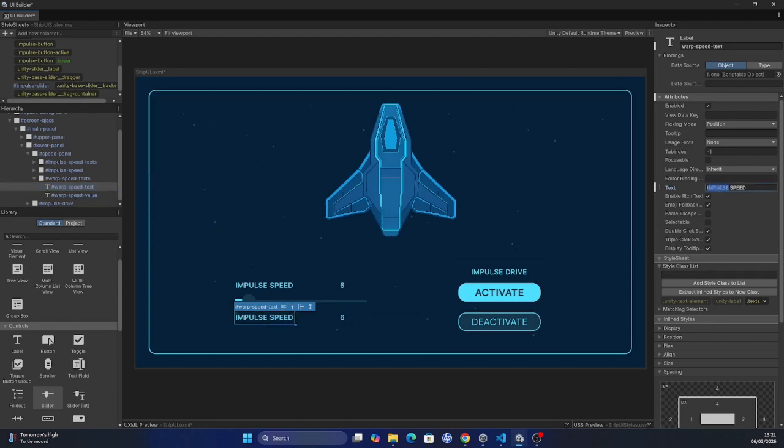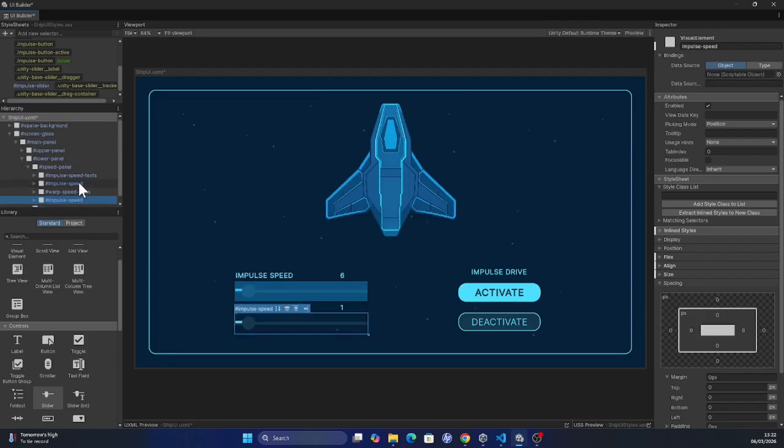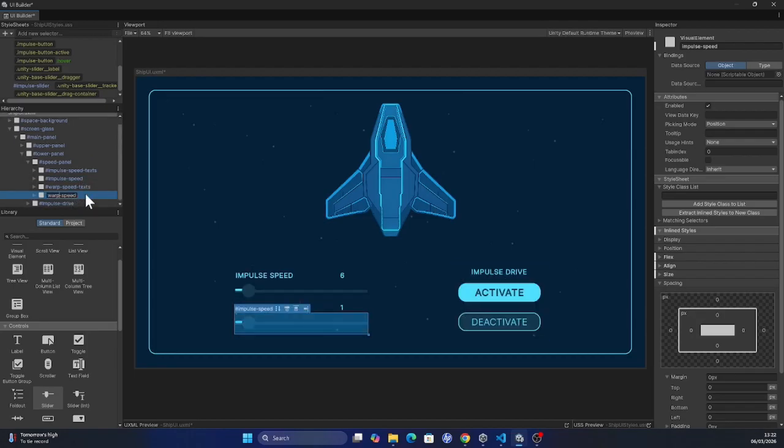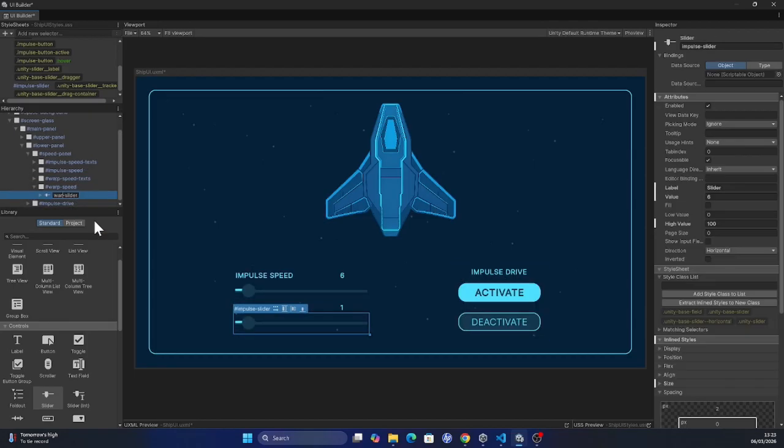Warp speed text attribute will be warp speed, and warp speed value will have text 1, since this will be our initial warp speed. Duplicate impulse speed visual element and rename it as warp speed. Rename also its slider to warp slider. Set its attribute value to 1 and height value to 10. And just modify its specific internal selector, warp slider Unity Base Slider Tracker.